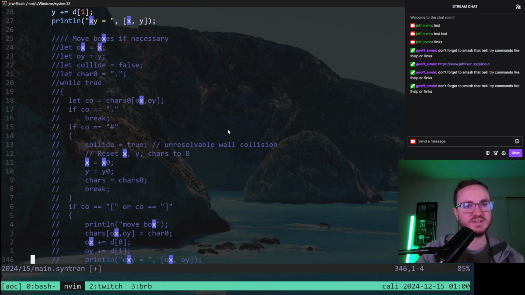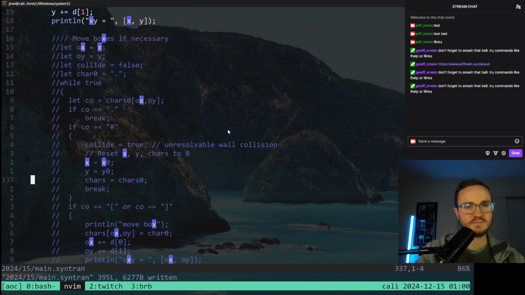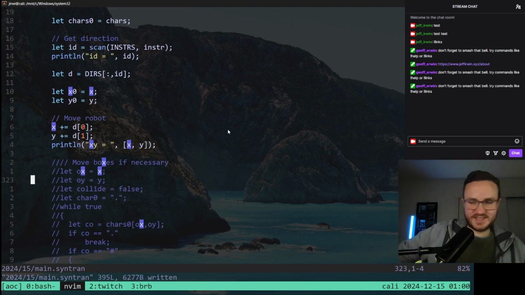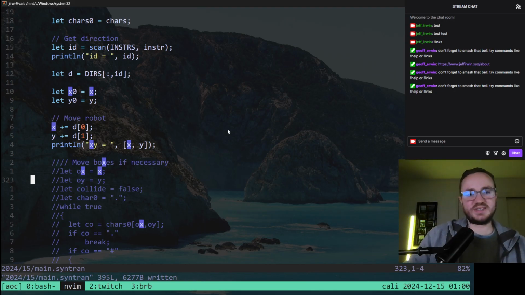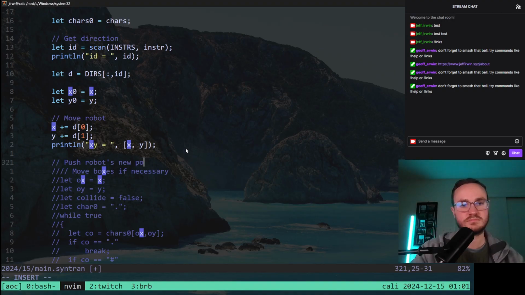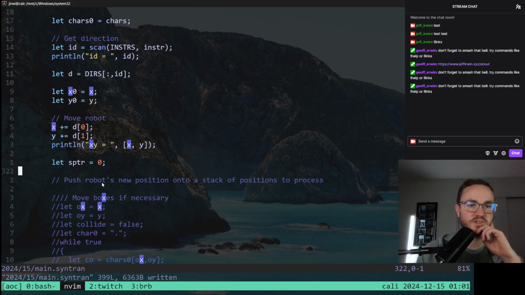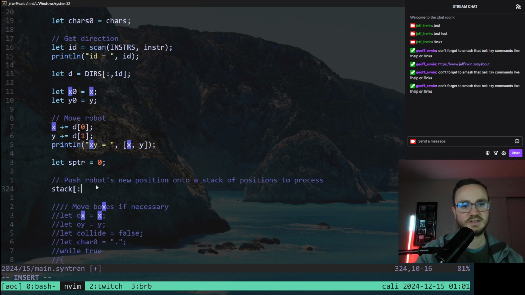Okay, some of these braces are unnecessary. Okay. So we move the robot. Then what? Now we're going to push that position onto a stack. So we're going to have a stack pointer. It initializes to 0. Let me push that position onto the stack. So stack is going to be x, y, and then we increment the stack pointer.